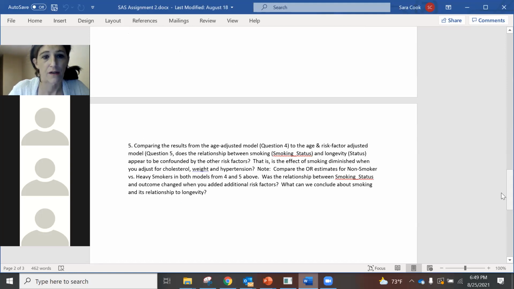It asks you a question. Comparing the results from the age-adjusted model in question 4 to the age and risk factor adjusted model in question 5, does the relationship between smoking and longevity appear to be confounded by the other risk factors? I hope I was clear. That is, is the effect of smoking diminished when you adjust for cholesterol, weight, and hypertension?